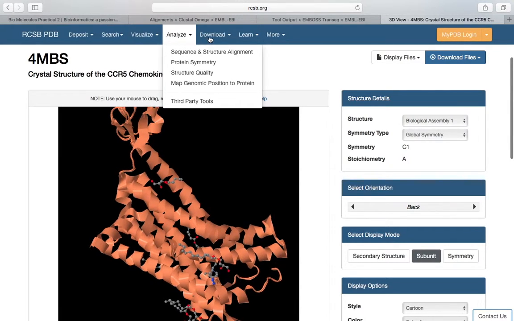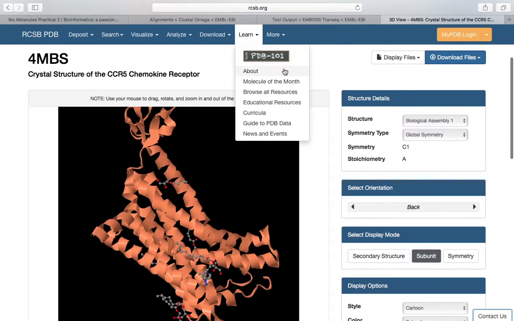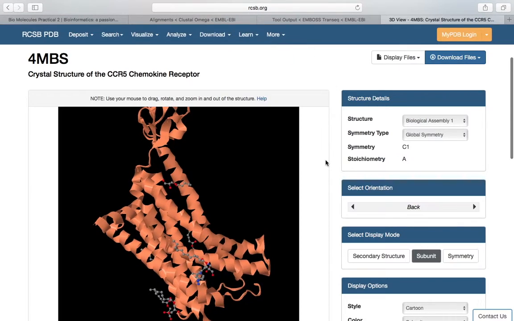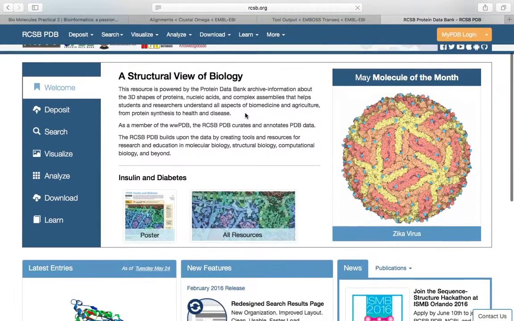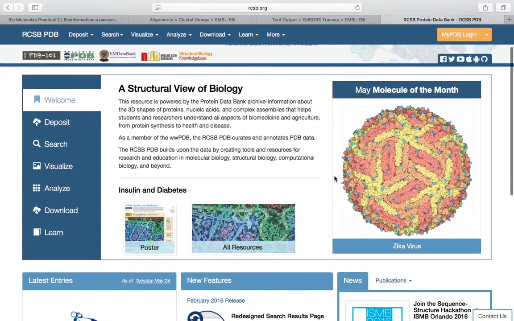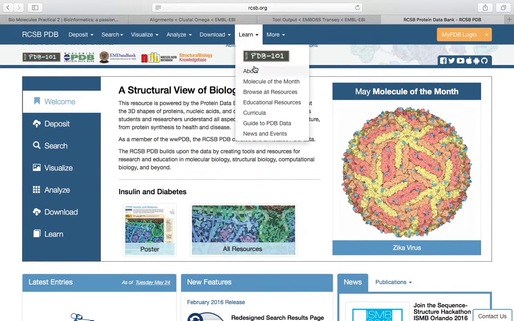They've got analyzers, which you won't necessarily need. There's also PDB-101, which is where we learn things. It can tell you about molecules of the month, browsing all resources, et cetera. So if you guys have really enjoyed that and you want to keep playing around with it, then do feel free. They do some really great things. Currently, the month that we're in is May, and the molecule of the month is Zika virus, which has obviously been in the news, though not recently. If you find this tool interesting, do have a browse and a play, and you can visualize and analyze, and there are loads of things where you can learn. I have to say their educational resources are fantastic.